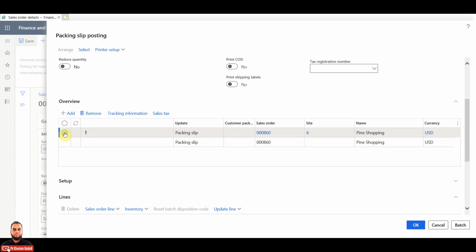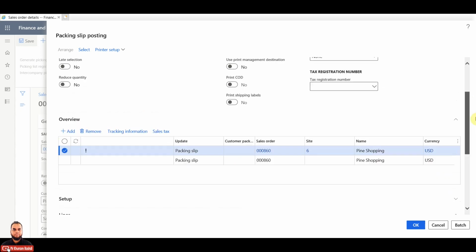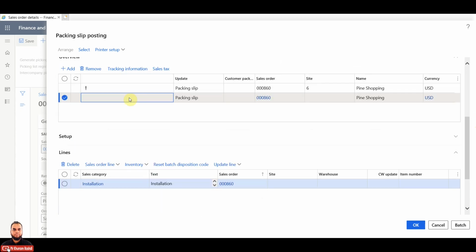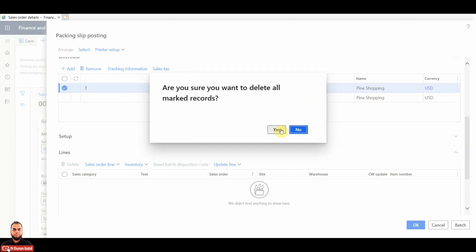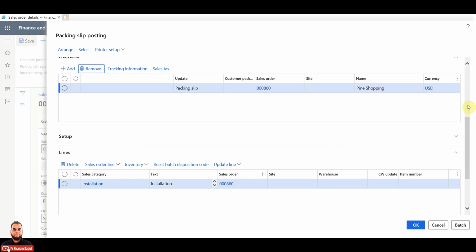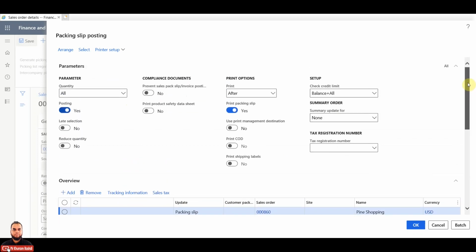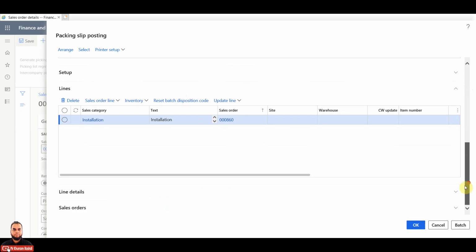So the first line, which is already shipped, we can remove. The other line, which is installation service, we can select. So we will just remove this line. Now only installation service is available, and now we can just post and print.